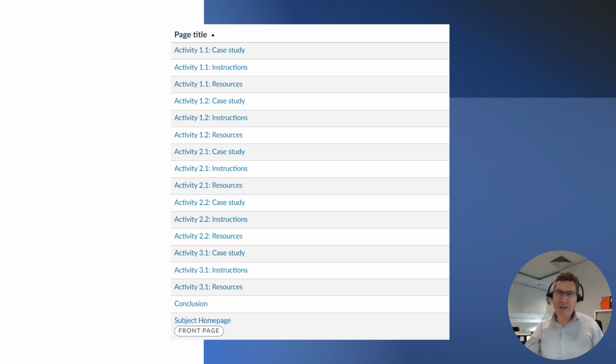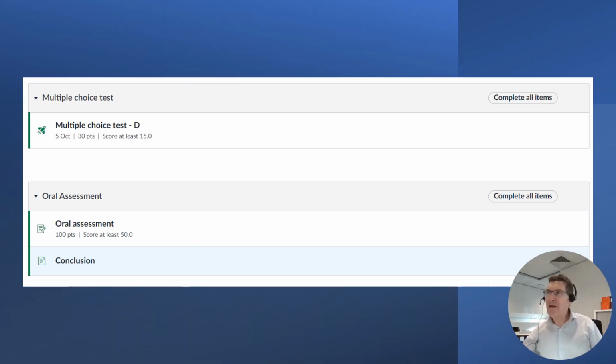And this particular index shows you that for commercial and corporate practice, students actually have activity 1.1, 1.2, activity 2.1 and 2.2, and then activity 3.1. So that's tasks 1, 2, and 3, but you can see that those tasks are broken down into activities. Then ultimately students go on and do a multiple choice test, and that multiple choice test is designed for them to reflect, to do revision, prepare themselves for an oral assessment.